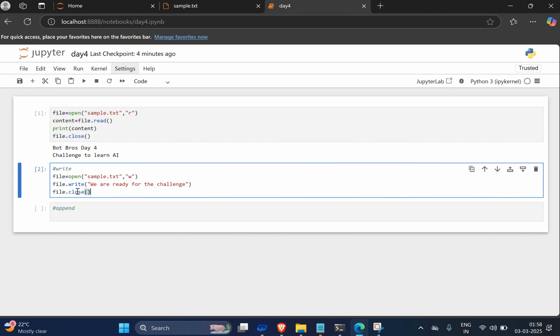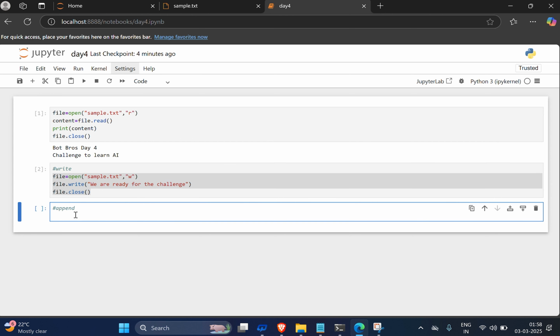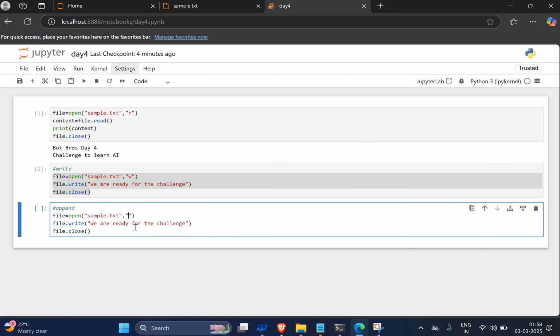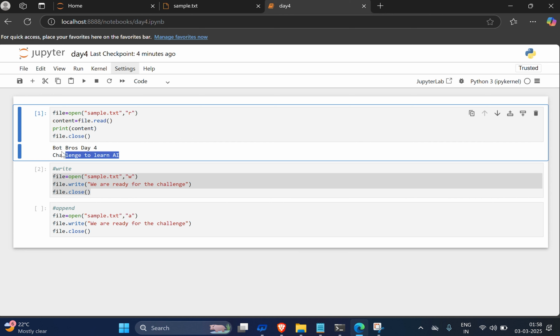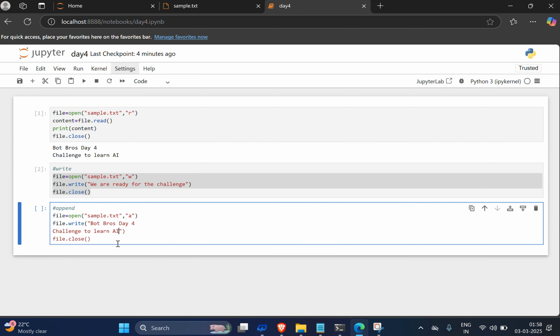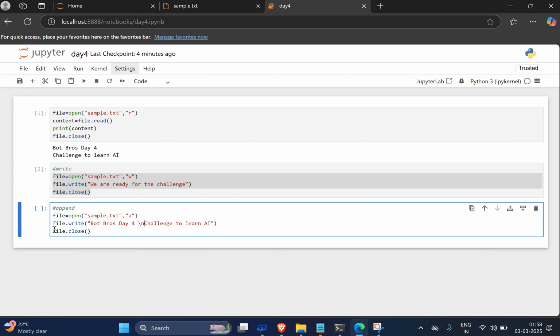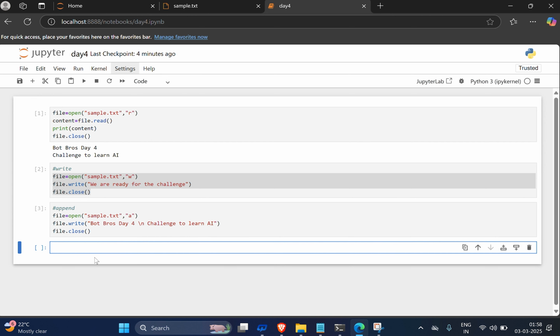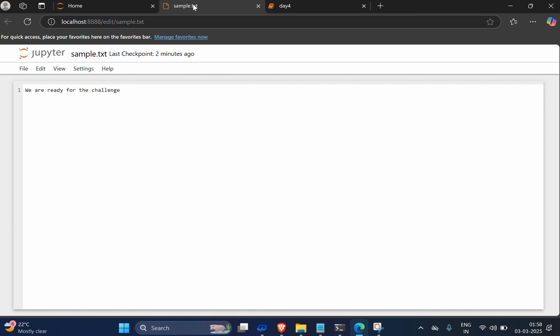So now what I'll do is just copy the whole code, and instead of W, I'll just put A, and then I'll take our previous text that was present, that is BotBros Learning AI Challenge. Remember, you can't keep it in multiple lines. Just put a backslash n and make sure that it'll be printed on the new line. Okay, now I'll run this, and this again doesn't show us any difference. But if I go to sample.txt and refresh it, you can see here we are ready for the challenge BotBros day 4.